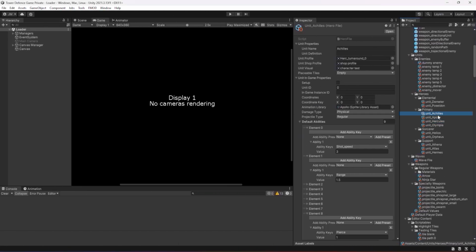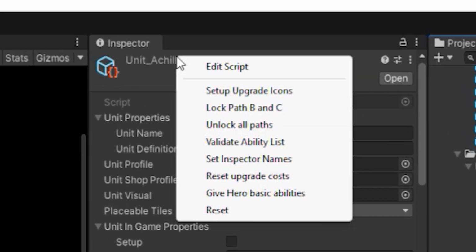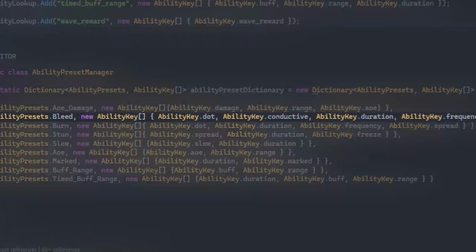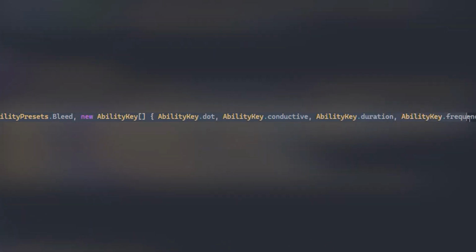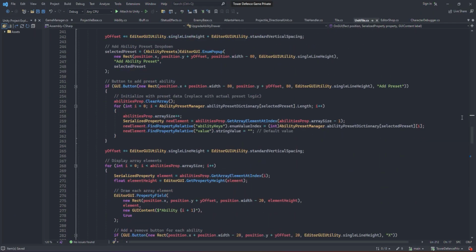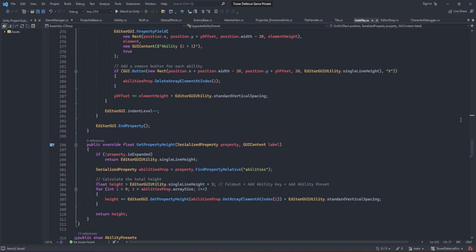So I've also created a few tools for validating abilities and adding preset abilities from various combinations. For something like a status effect, which can be broken down into damage, duration, and frequency, I have an enum that correlates to this ability. But I also have a custom property drawer for the ability object, which allows me to create buttons or GUI elements in the inspector, which I normally wouldn't get from Unity.